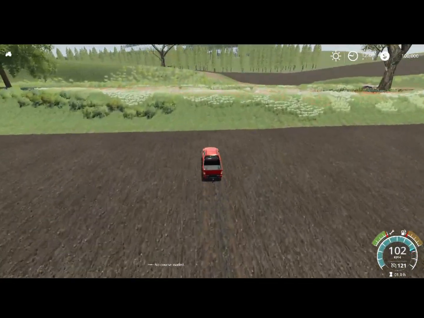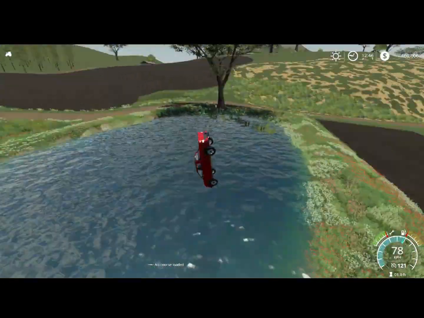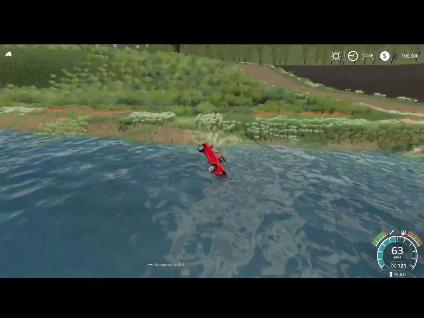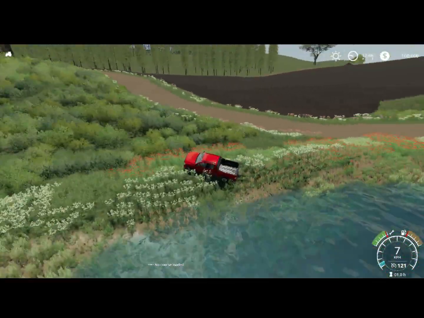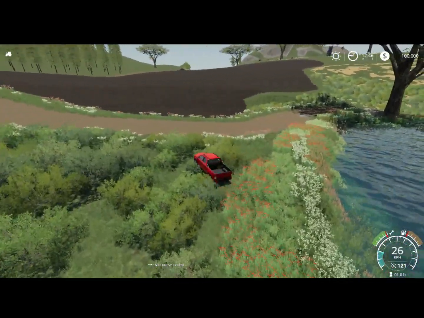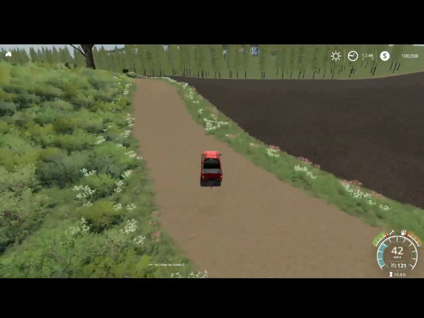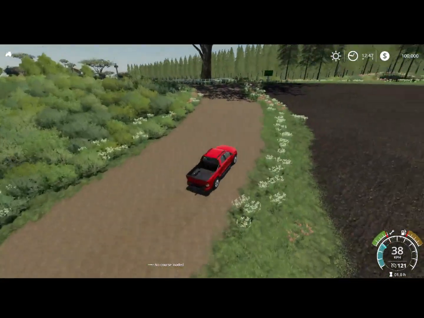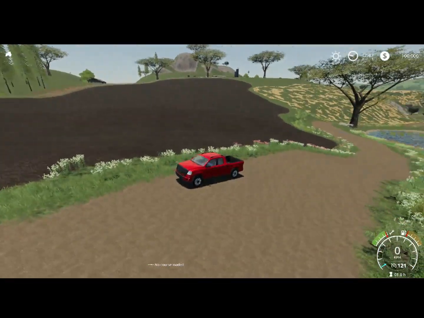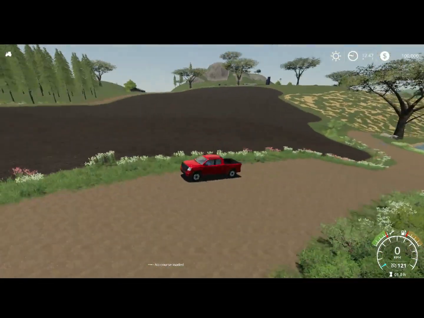Here we go, let's see. Oh well, you can't say I didn't do it, eh? Oh my word. Well, there you go. I've actually done it. Well, I won't say I've done it because I've landed in the water first. So yeah, it is possible to do it.